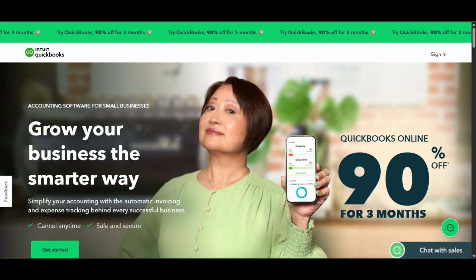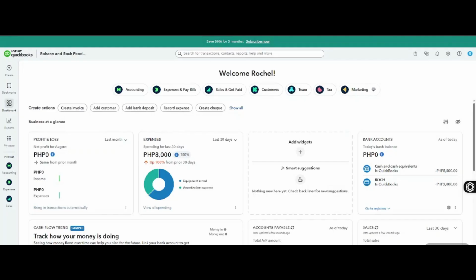Hey guys, in this full 2025 guide, I'll show you how to change the bank feed view in QuickBooks Online so you can see your transactions exactly how you want. First, log into QuickBooks Online and go to the Banking tab. Select the bank account you want to adjust.